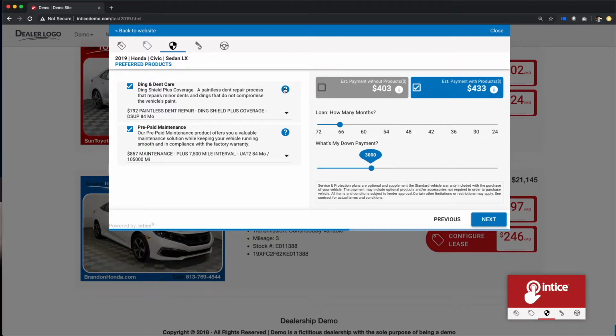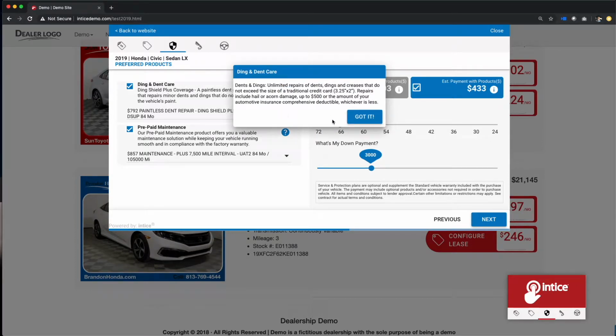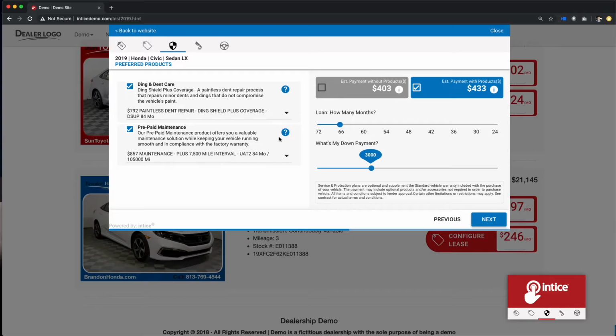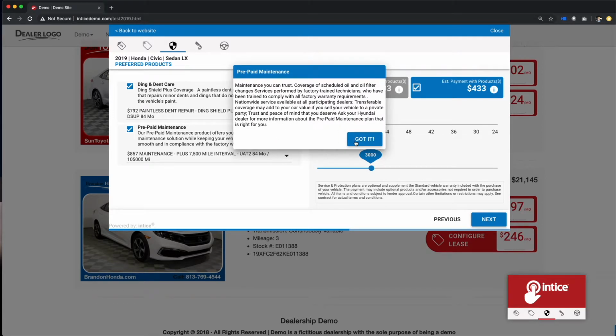So dent and ding, I can click the information icon. It gives me more information about that. We can also include other information in here, either a link to your product provider's website that would provide more information, or we can include a video embedded right in this pop-over message as well. Same thing with prepaid maintenance. You can keep this information right there. They can learn more. We can link out to other sites or include other rich media right in that pop-up itself.